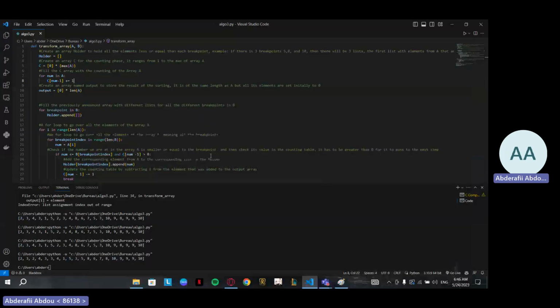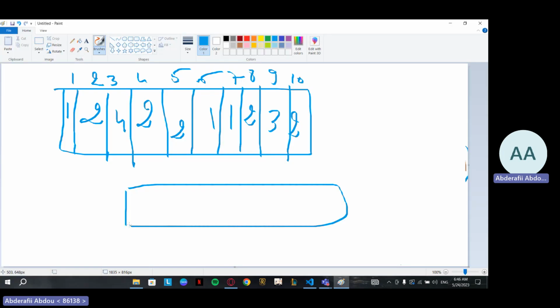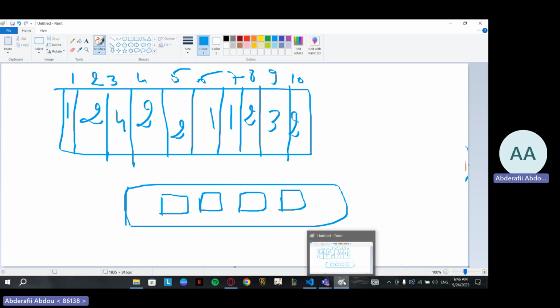Next, we create an output array, which is just the same as A, but filled with zeros. Next, we go over each breakpoint in B, and for each one of them, we create a list. For example, here is the holder that I mentioned earlier, and for each breakpoint, we add a list. If we have 3 breakpoints, we have three lists. If we have 4, then 4 lists, and so on.